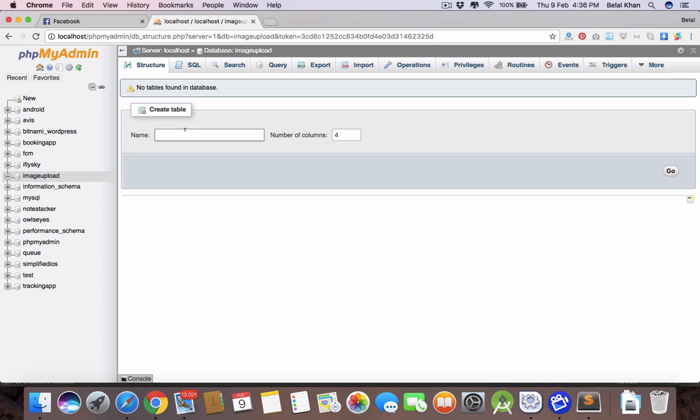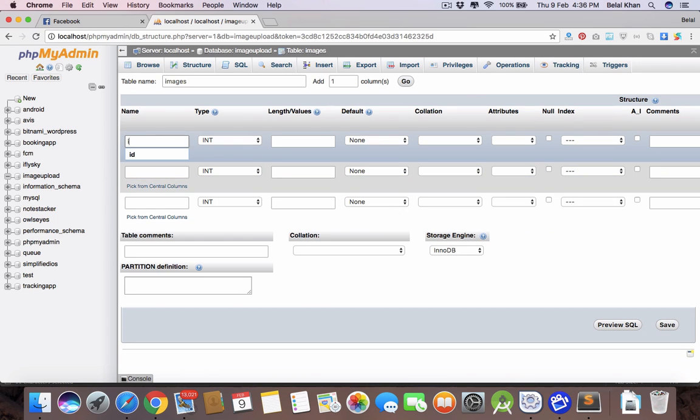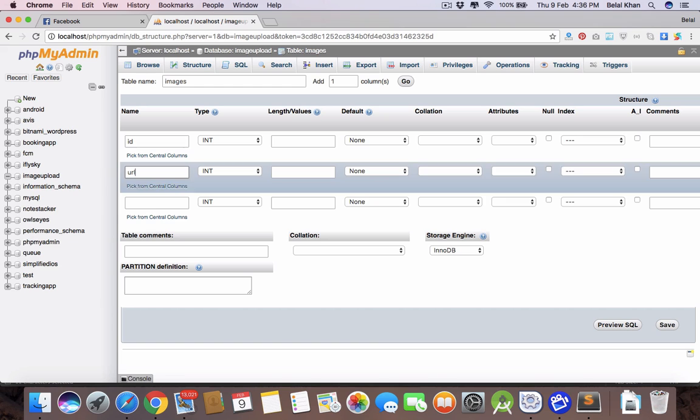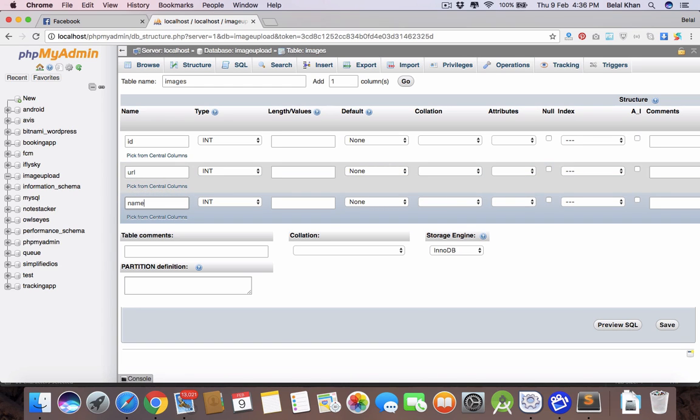Let's name the table. You can name it anything. I'm giving the name images, and it will contain three columns, one for id, second for url, and third for the name of the image. So we have three columns. Click on go. The first one would be id, then url, and name.